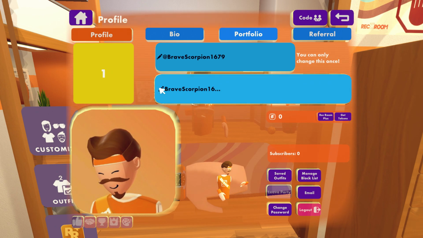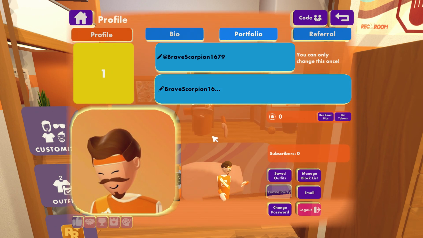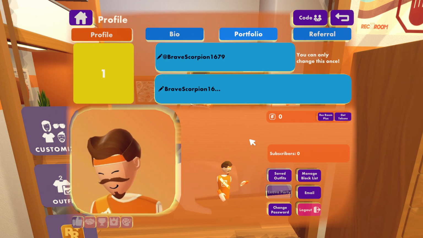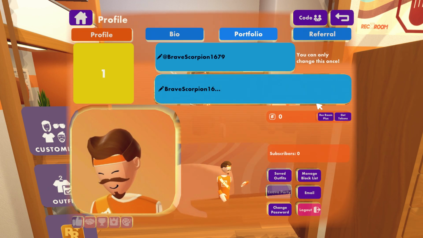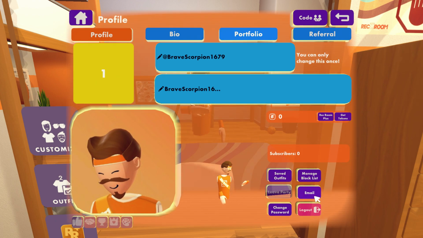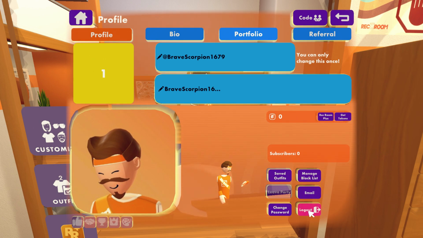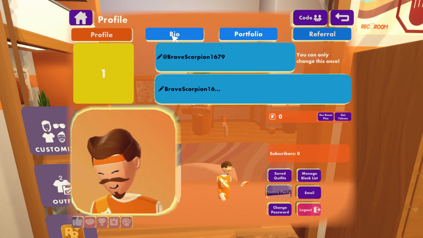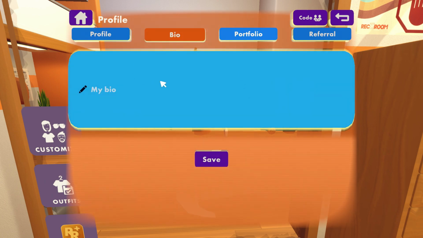This is your nickname, so you can change this 3 times a week, I believe. This is the subscribers, so this is the amount of people that subscribe to your Rec Room account. That will show up there. If you haven't signed up to an email, you can sign up to it there. Change your password, you can log out. Your block list is the people that you block in Rec Room, and it shows you all the names of those people there.